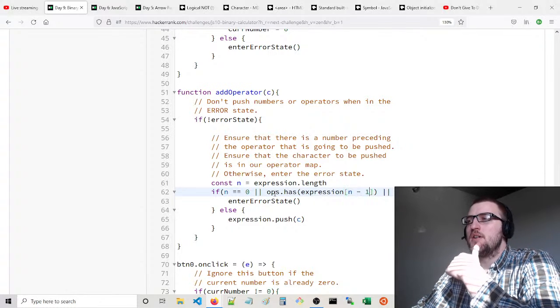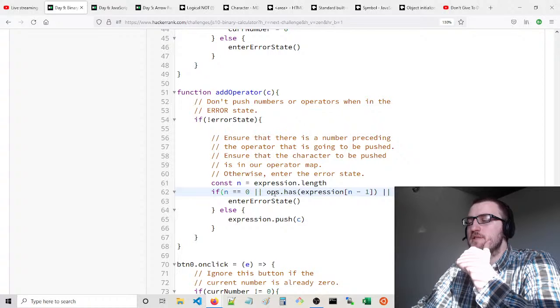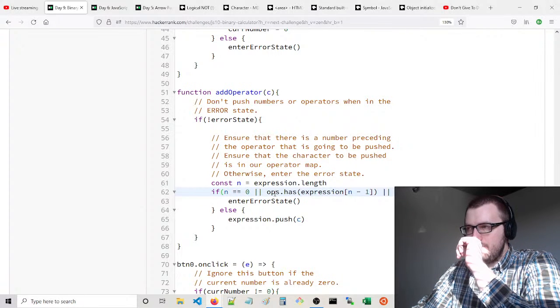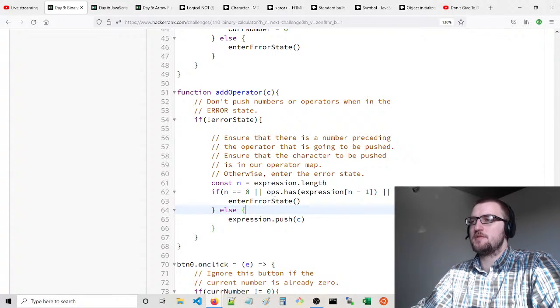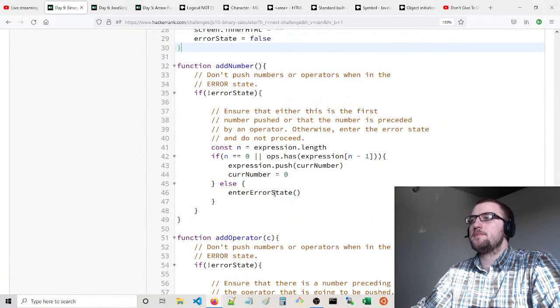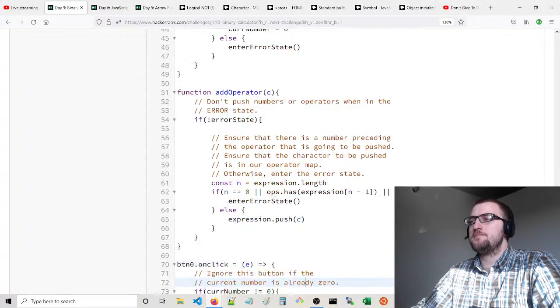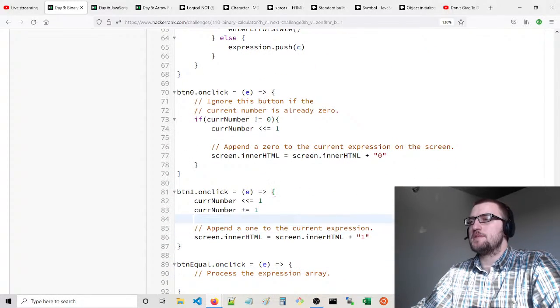Because we're expecting a number. Or if this is not an operator in our map, right? If this is not an operator that we've already programmed, then we also enter the error state. So in all those cases, we push this character, this string, to our expression list. Okay, so we enter the error state or don't enter the error state. Okay, got it. So we add our operator C, add number, and we say.